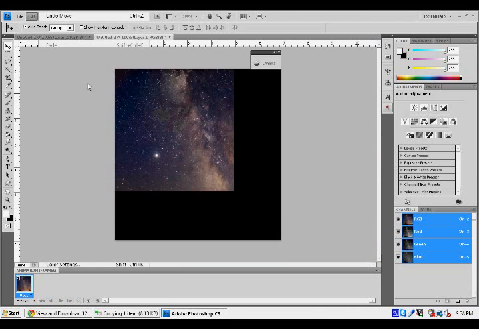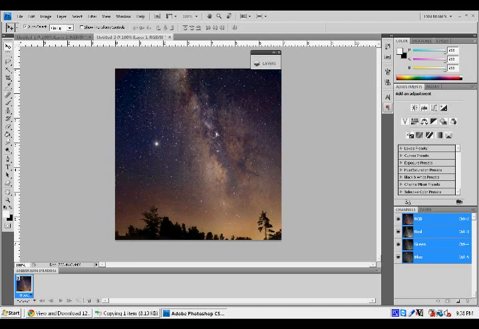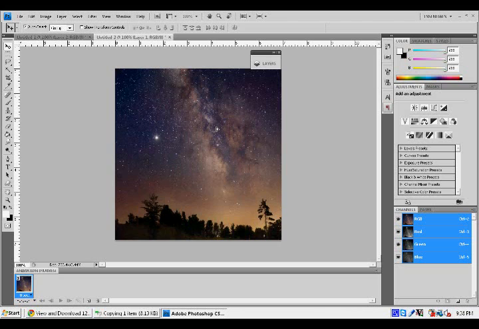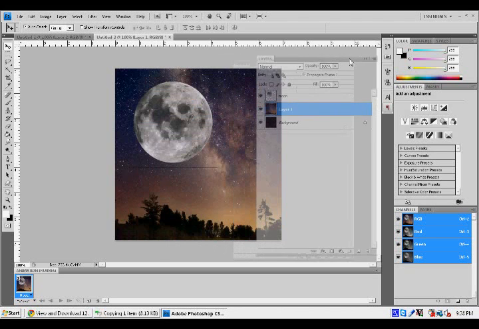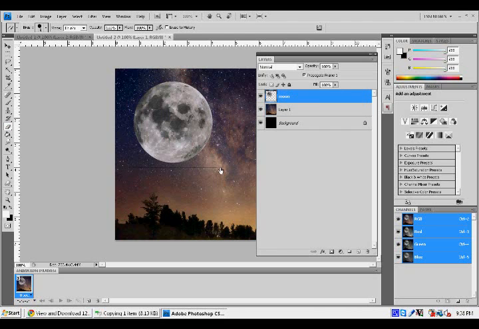Alright, so here's our image. I'm just going to nudge it up so I can see some of the landscape as well as the sky. That looks pretty good right there, and I'm just going to leave it as it is. Bring it below the moon layer, right? And as you can see, the moon is right there. I do have some remnants of the black from that black background in the moon, so I'm just going to erase that.